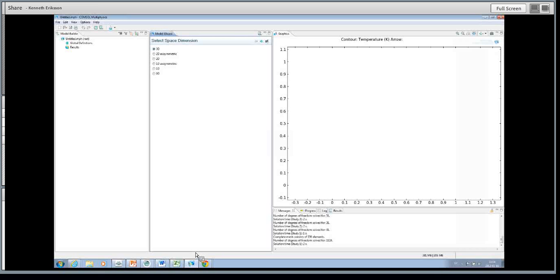Okay, we are back to COMSOL Multiphysics in its default appearance when you just start it out. What I have in mind now is to solve a two-dimensional heat conduction problem with otherwise more or less the same structure as the previous one-dimensional one.